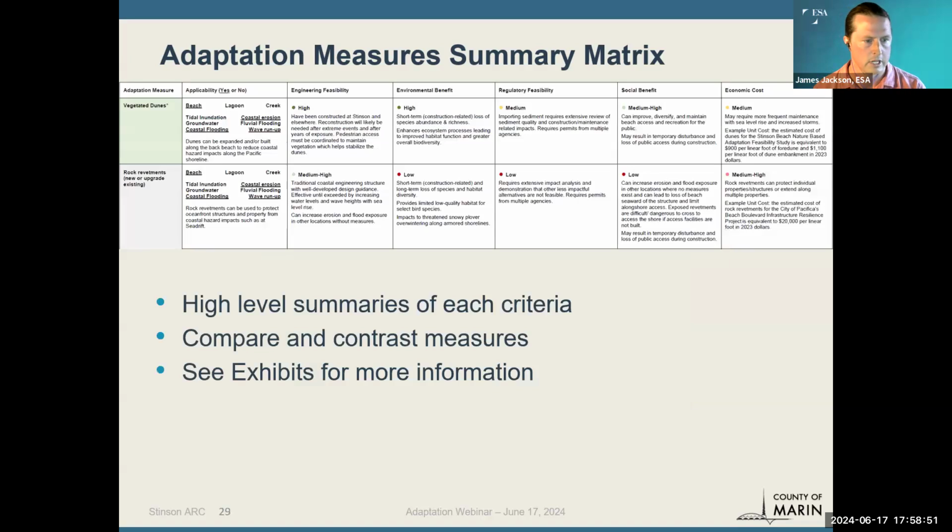Next slide, please. So here's a quick example showing the row for vegetated dunes and for rock revetments. And by taking a look at this adaptation summary matrix, you can see high-level summaries, how each measure ranks within the 5 criteria. You're able to compare and contrast similar measures that might do the same thing, but have other differing considerations if you're thinking about environment or regulatory or social benefits, et cetera. And so this is here for a really high level summary to compare and contrast different adaptation measures. And again, go to those adaptation measures exhibits for more information on each of the criteria. And all of these again are available on the county website.